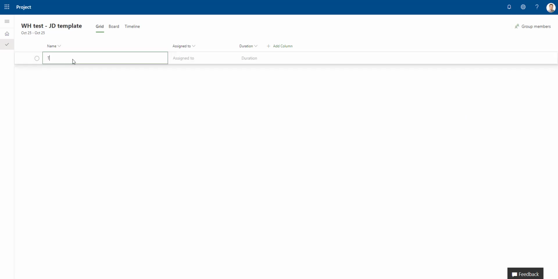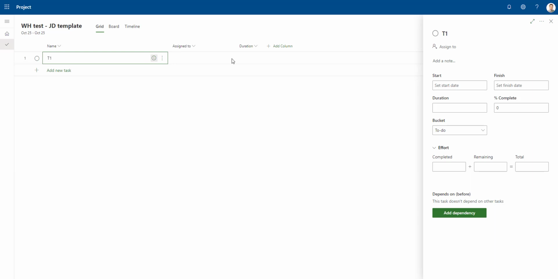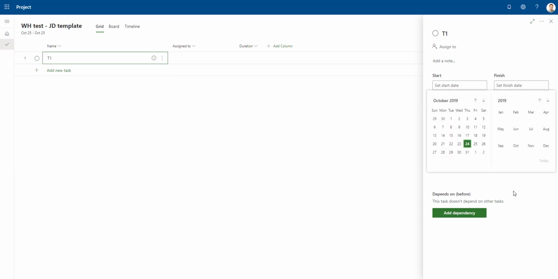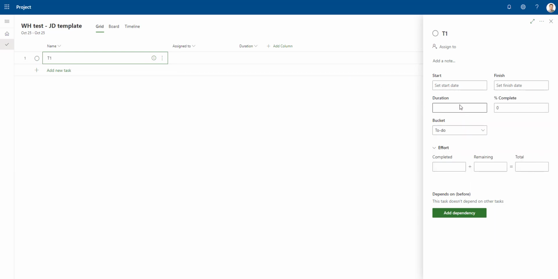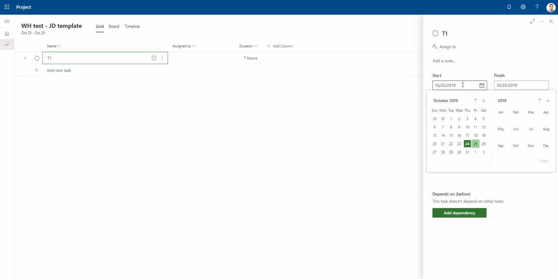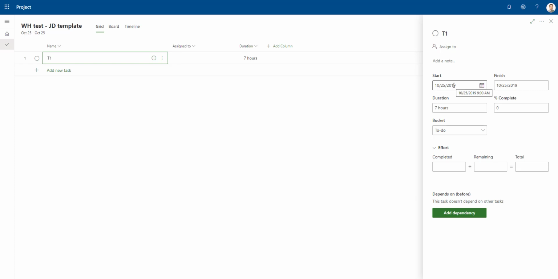We'll create a new task, task 1. Let's set a start date. Let's actually set a duration first. Let's set this to 8 hours. It actually automatically starts on the 25th. So now we can see that on the start of the 25th, and on the finish of the 25th, we have a duration of 7 hours.